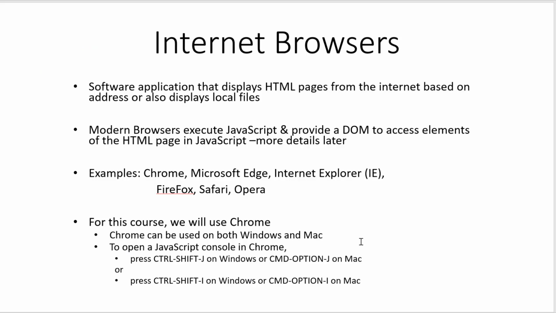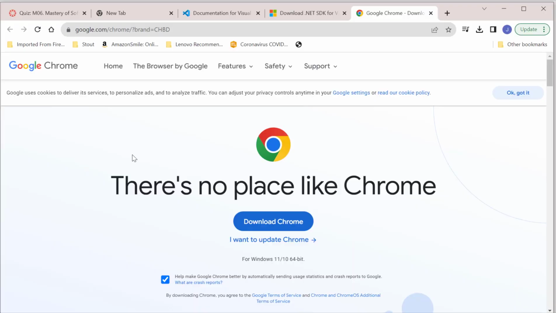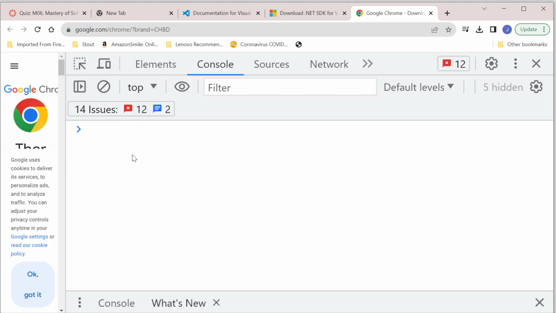On the previous page, there were some instructions about opening a JavaScript console. And so on Windows, you can press Control-Shift-J. So I hold those keys down together. I find Control, hold it down, Shift, hold it down, and J. And that will bring up a JavaScript console for you to type in JavaScript. And we'll do that soon.